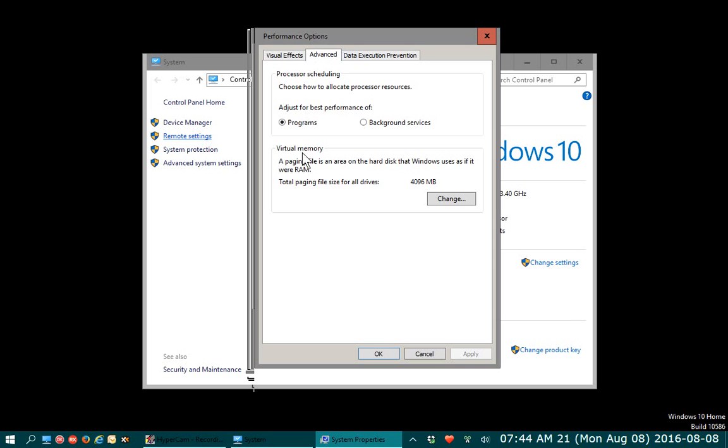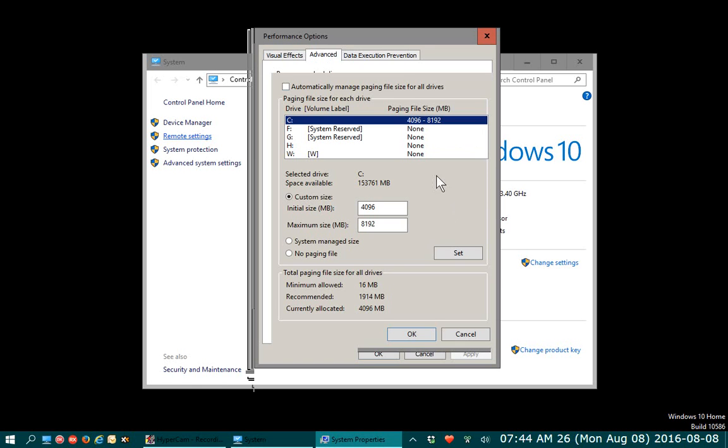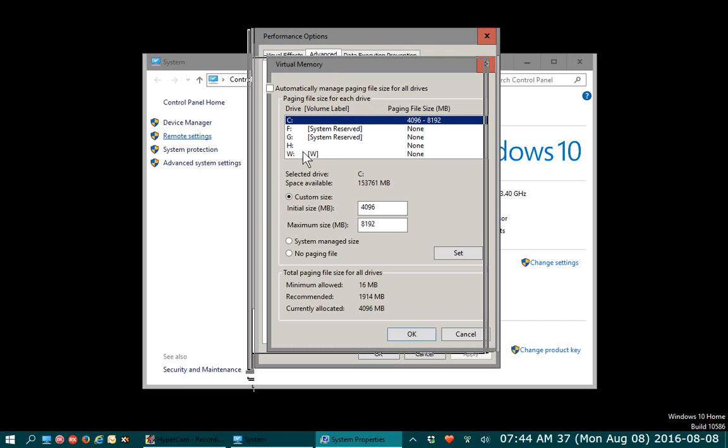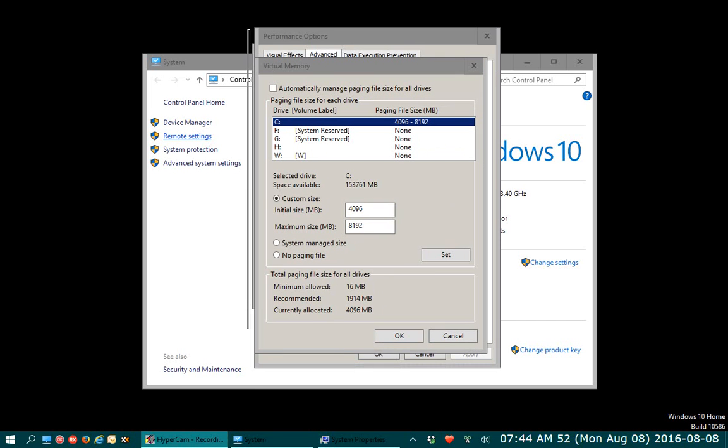But what we're really in here for is clicking on the Advanced tab, okay, and going to the virtual memory area. So this is where your paging file is created, right? And right now I have a 4 gig paging file, and we're going to click on Change. Okay, so now this window comes up, and we can see here that on drive C I have currently set 4 gig to 8 gig, right?